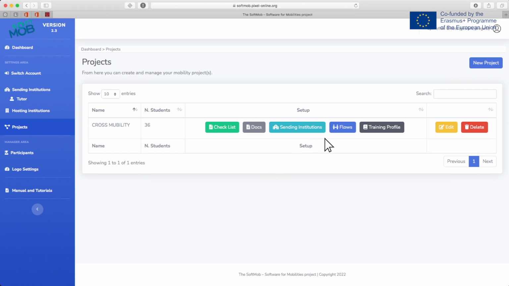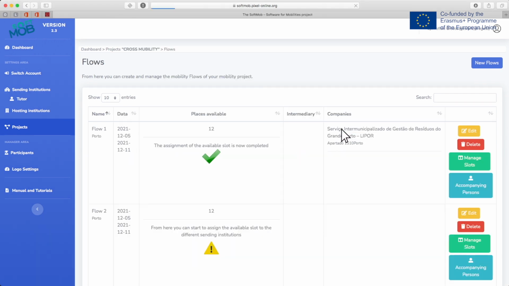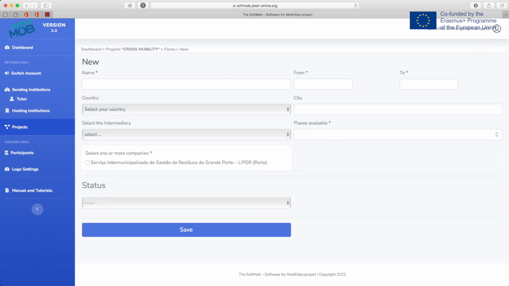So we click here in flows. As you can see here, there's a button at the top of the screen saying New Flows. And here, we will be asked to insert a name for our flow. Then insert a date. For this example, we're going to insert a whole week. So let's start from the 15th of May to the 21st of May in this example.